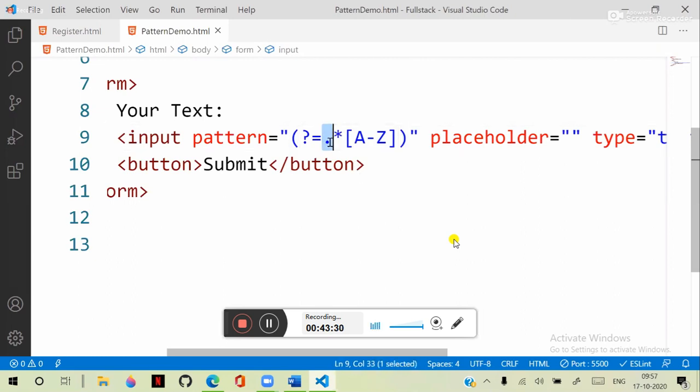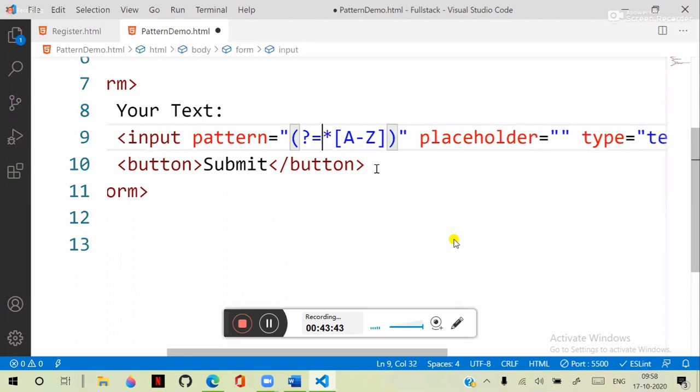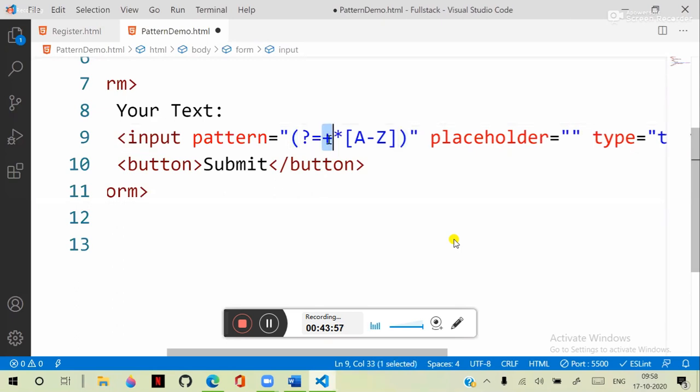That means the first one is mandatory. After that, any number can be there. Asterisk indicates any number can be there. You may ask, why shouldn't we write question mark here? Question mark indicates zero occurrence. If I write plus, this is one or more occurrence, minimum one. That means it is mandatory that it should have one. After one, it can have any number of characters. That is the meaning of this.